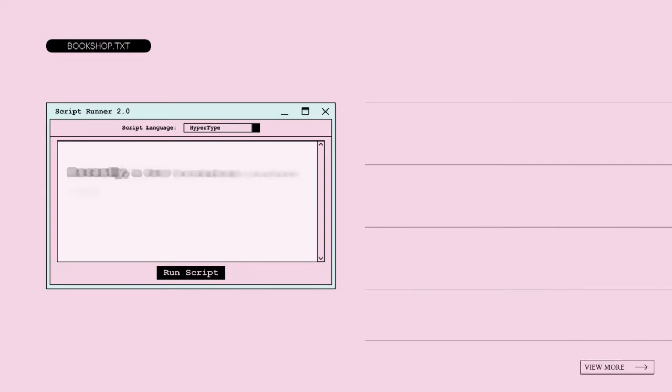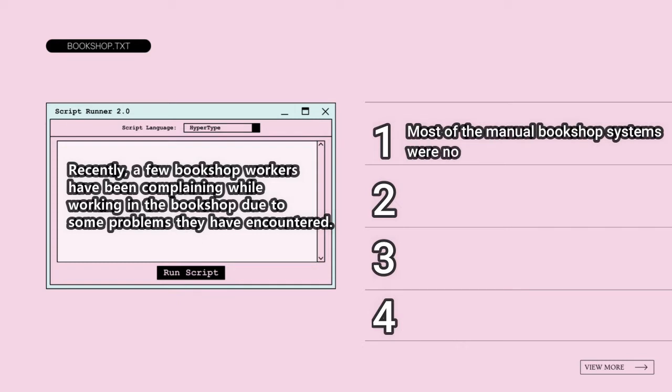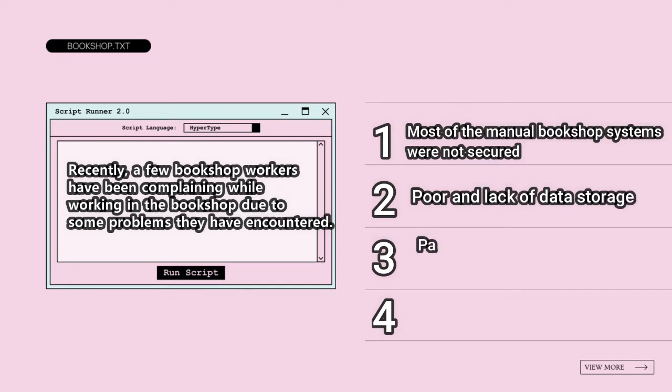Recently, a few bookshop workers have been complaining while working in the bookshop due to some problems they have encountered. The problem is that most of the manual bookshop systems are not secure. Next, there is poor and lacking data storage because they need a place to keep the paper. Other than that, paper records and data tend to get lost or damaged because of employee mistakes or natural disasters.